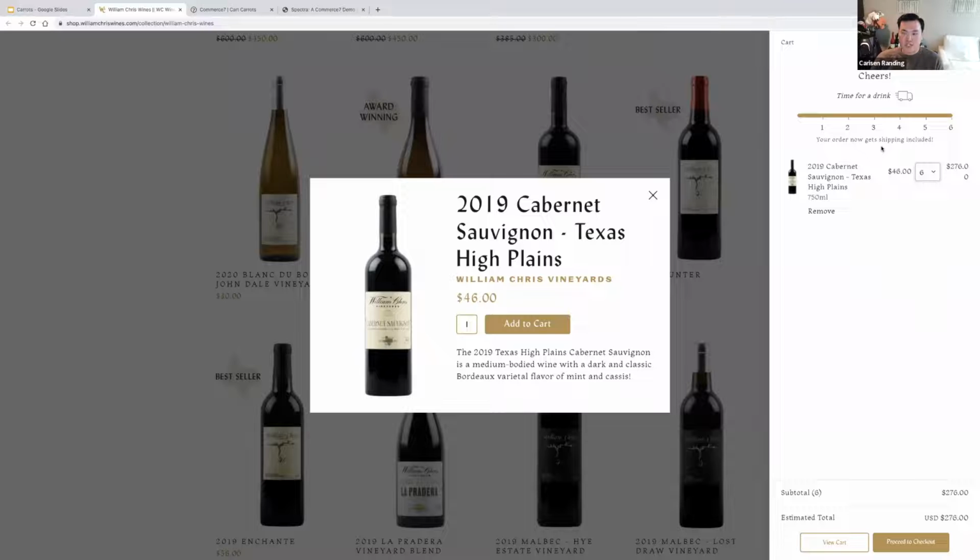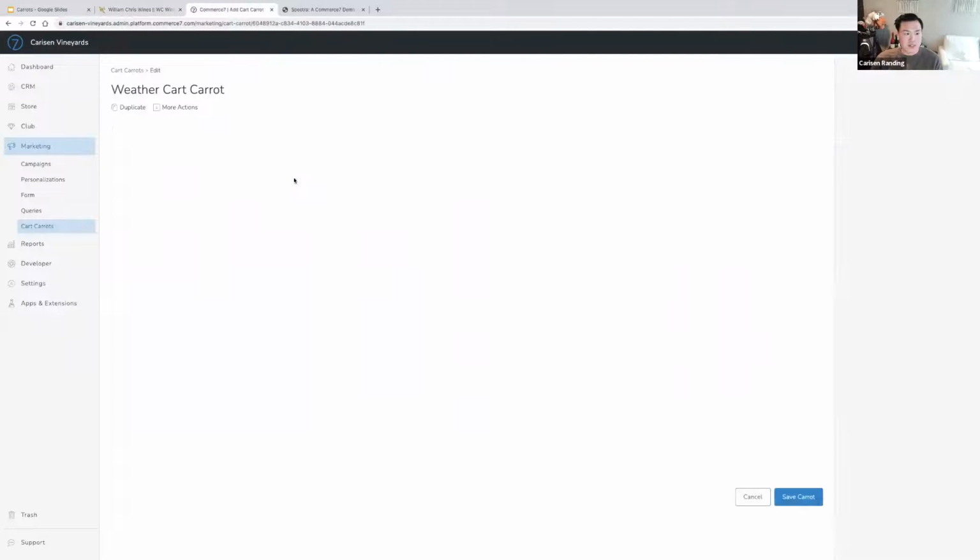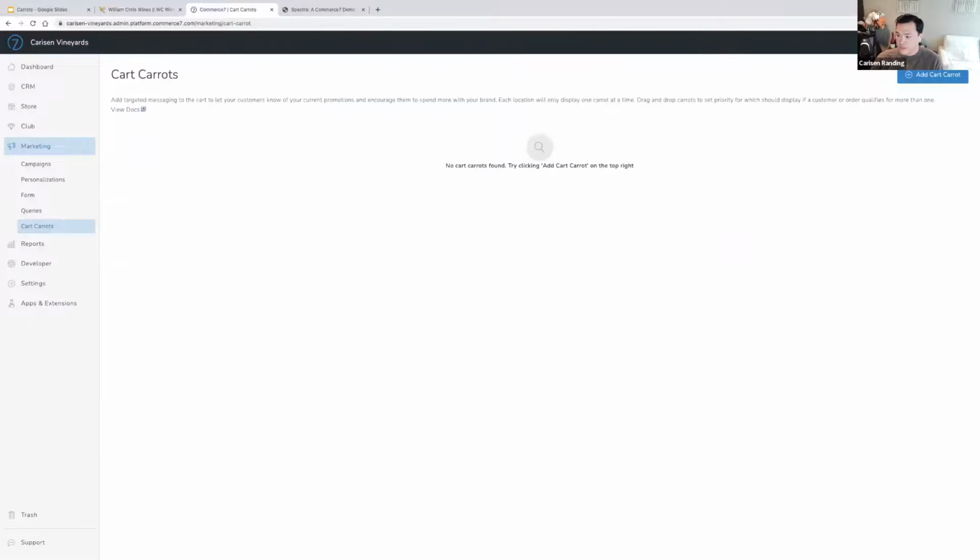So for this implementation, at this level, you do need the help of a designer to help you implement it. But you can have your cart carrot display how many more bottles you need to add to the cart to receive the discount. And how you can pull that off is in the cart carrot section. I'm just going to delete this one. It is actually to create 6 different cart carrots for each potential scenario.